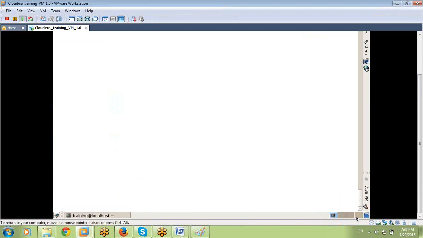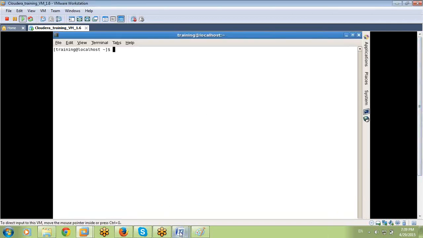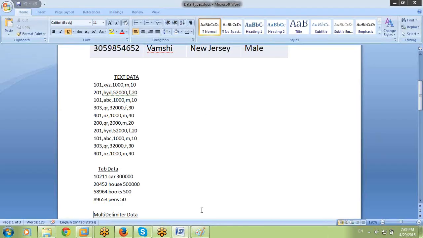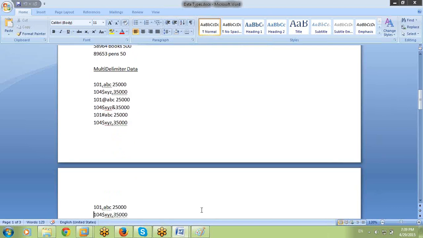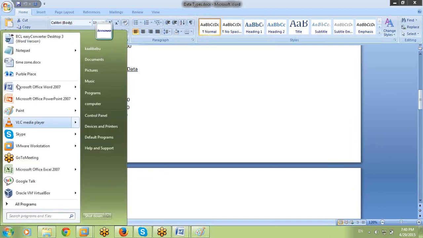For example, I have multi delimiter data. How to clean multi delimiter data into table format? Let's see these data types. I have multiple delimiters in my local file system. How to clean this type of data? We know how to handle a single delimiter.